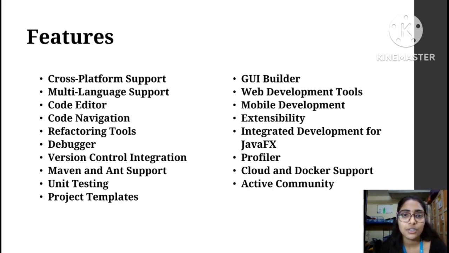And then it has a GUI builder. For Java developers, NetBeans includes a powerful GUI builder that simplifies the creation of graphical user interfaces for desktop applications. And then web tools: it has many web development tools. It supports HTML, CSS, and JavaScript, and also server-side scripting languages such as PHP. And then mobile development also. Developers can use NetBeans for mobile development, including Android and Java Micro Edition.